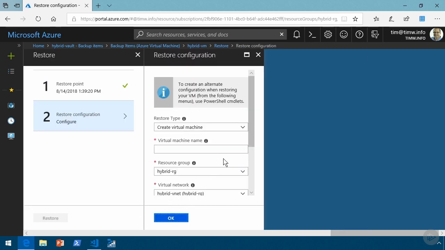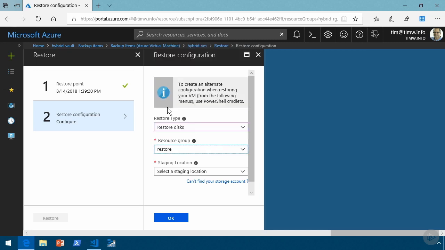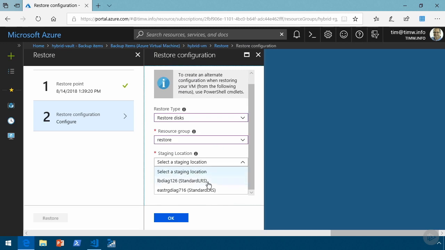Click OK. For restore configuration, instead of create virtual machine, we'll select restore disks, and we'll restore those disks into a resource group I have called, appropriately enough, restore. We have to select a staging location, a storage account staging location. I'll choose EastRG Diag, and click OK.